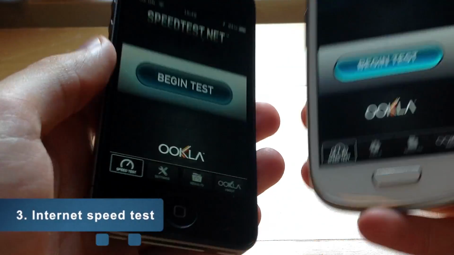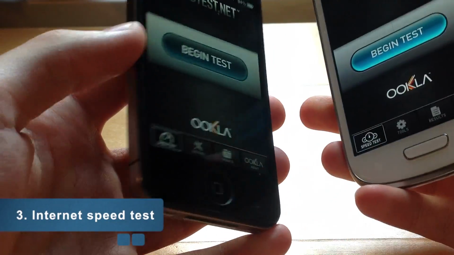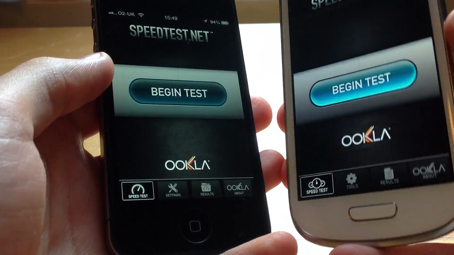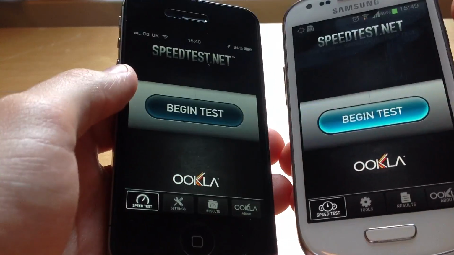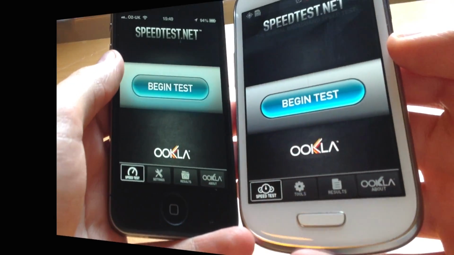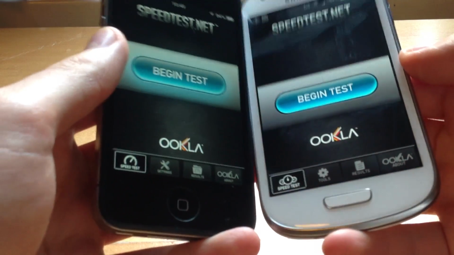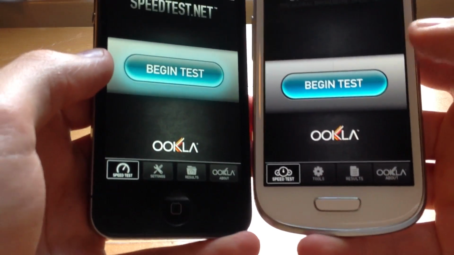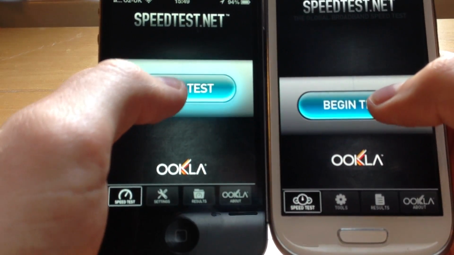Now, of course, the battle is not complete without doing a speedtest.net comparison. Basically, this is an internet connection speed test between the iPhone 4S and the Galaxy S3 Mini. So let's see which device has a faster internet connection. Now, unfortunately, this is not a fair test because both phones are connected to the same Wi-Fi network, which means that they will both be robbing each other's bandwidth. So let's see which device performs faster. So 1, 2, 3, go.